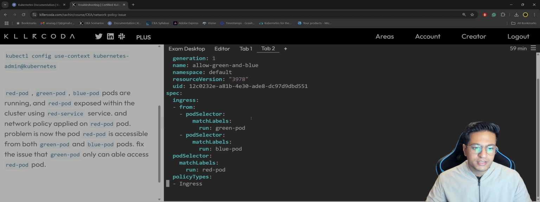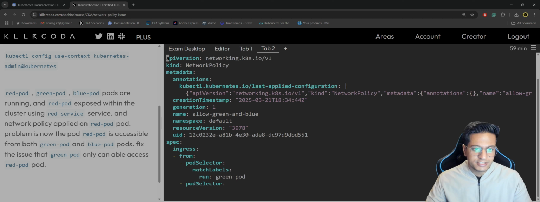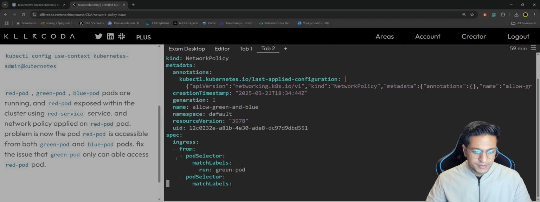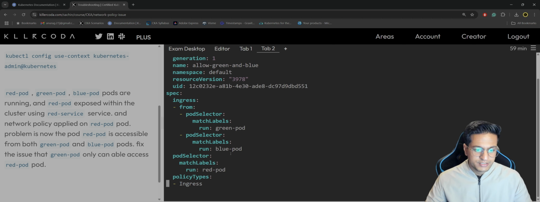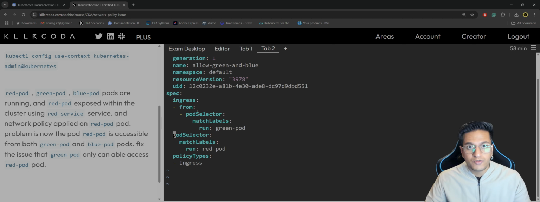If you look clearly in ingress, there are 2 pod selectors specified, right? One is for green pod and one is for blue pod, and then we are matching it with the red pod. So the simplest thing to do is to go into the ingress and remove the blue pod, because only the green pod needs to access this. So I'll just press dd and the blue pod is removed.